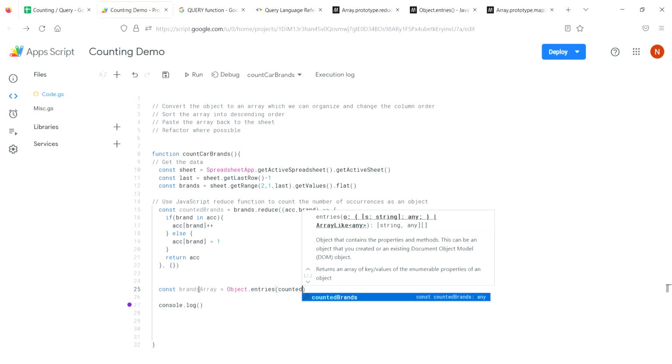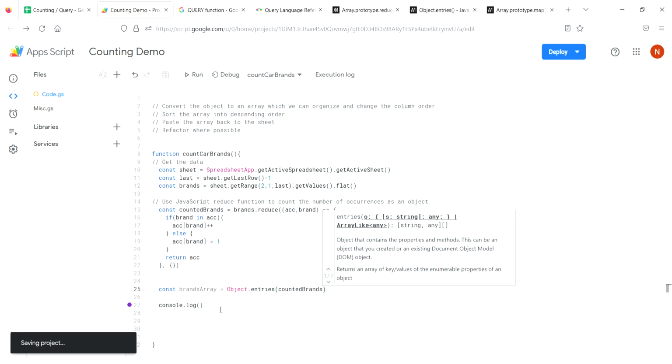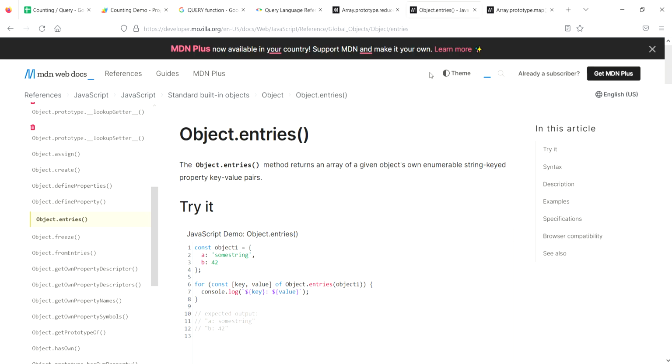Counted brands. Okay. So this is how we do it. We're going to use this function in JavaScript. This isn't part of Google Apps Script, this is just JavaScript. So the Object.entries method returns an array of a given object's own enumerable string-keyed property key-value pairs.